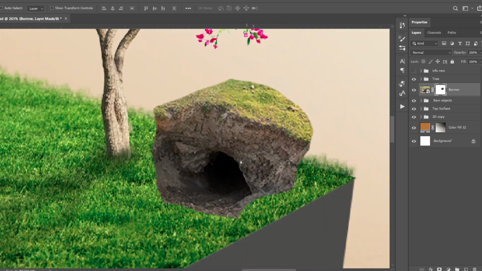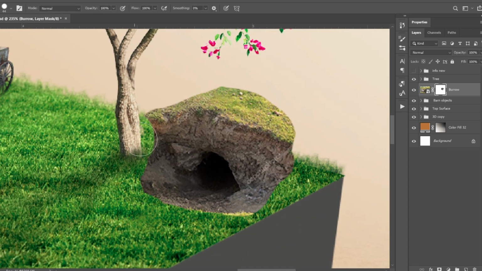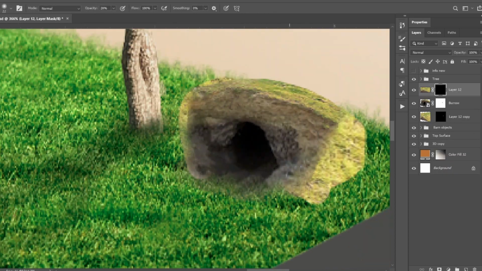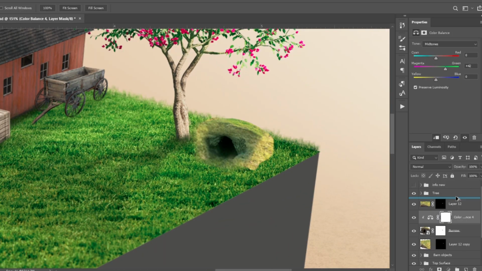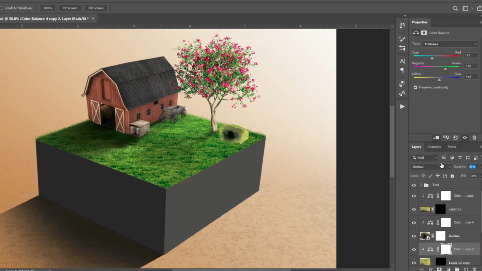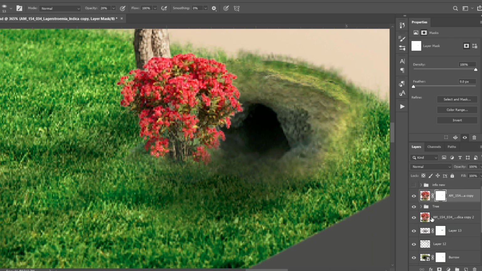Next I added this burrow image. And placed it here. Now it took me several hours to make it look perfect. The more I tried, the more terrible it looked. And at last I gave up and tried to hide it using these flowers.